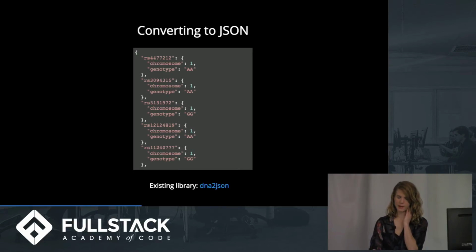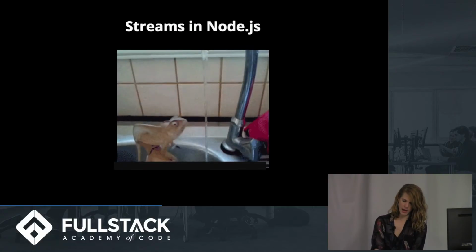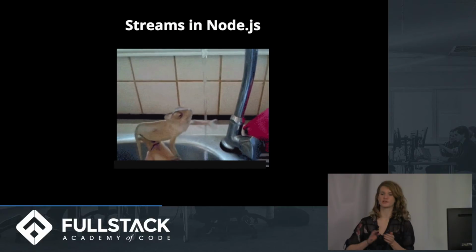So there is a library that can take these text files and make them a JSON object where the key is the RSID identifier. But I was having a little bit of trouble with it, so I decided to implement my own version using streams and Node. So I'm going to take a second to talk just quickly about streams.